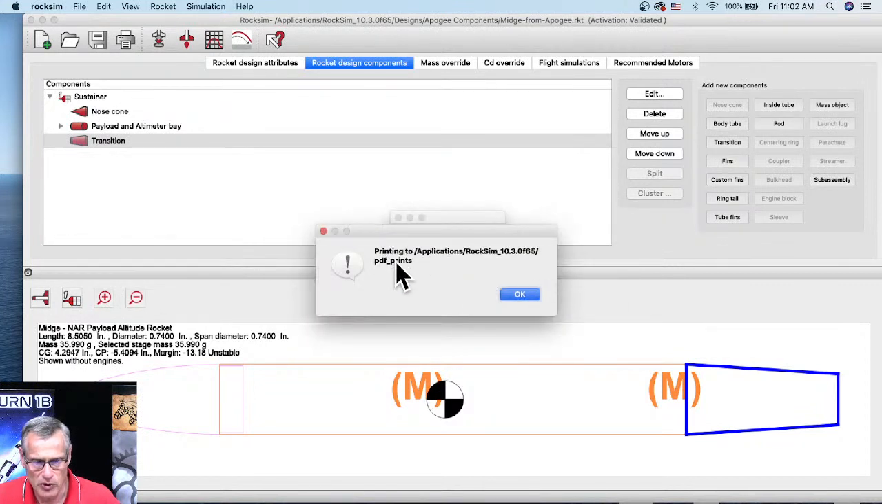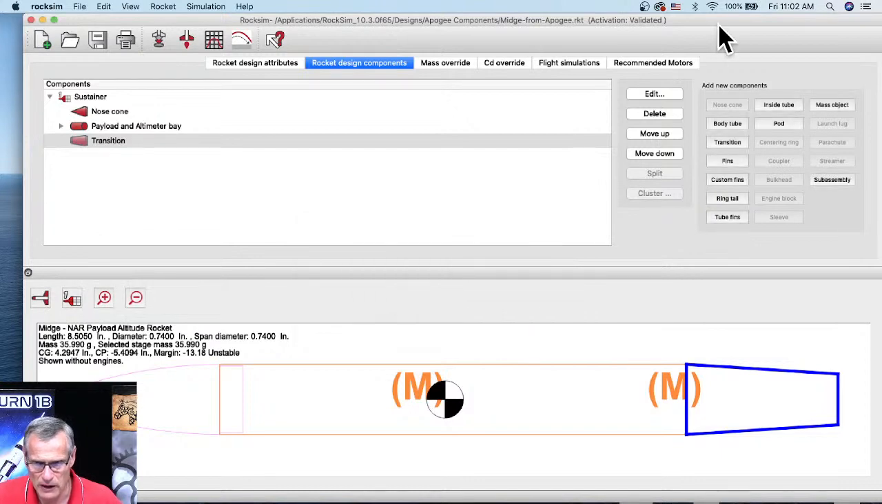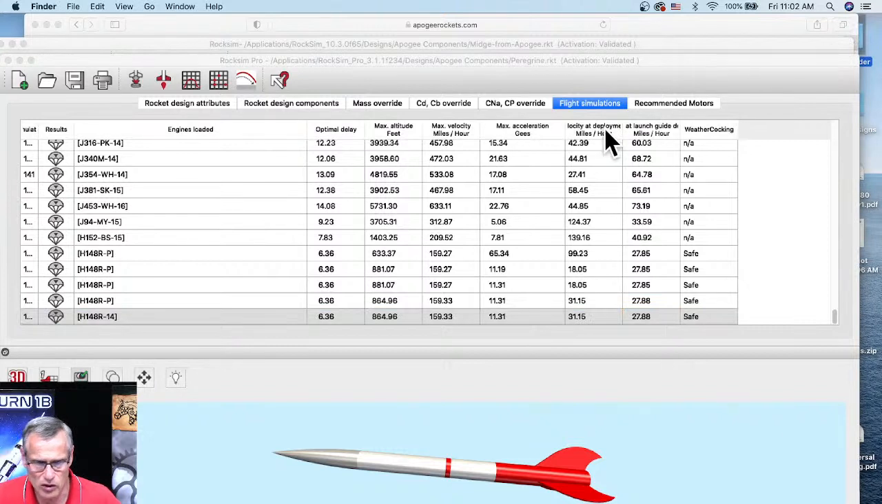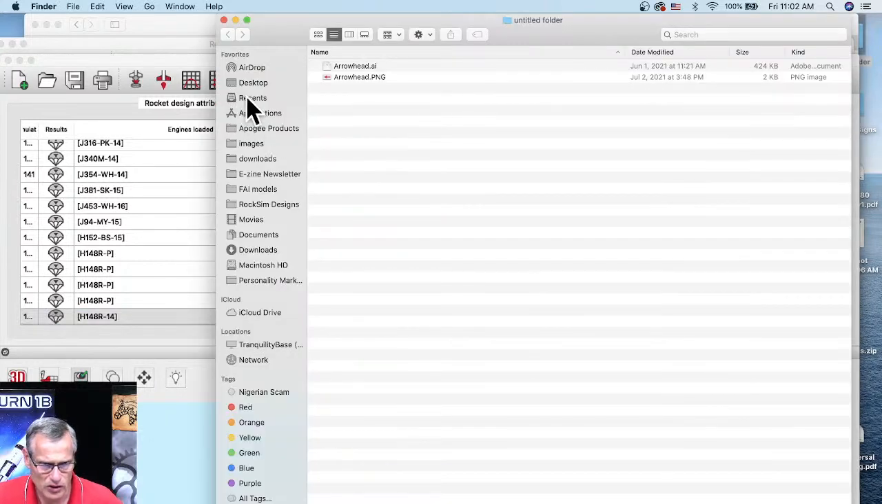And it printed it. It put it in my applications folder, the RockSim application, and then there's a folder inside of that called PDF prints. So I've got to kind of remember where it saved it. So I can click OK. And it printed it. So now I just have to open it up. I need to go to my applications folder.